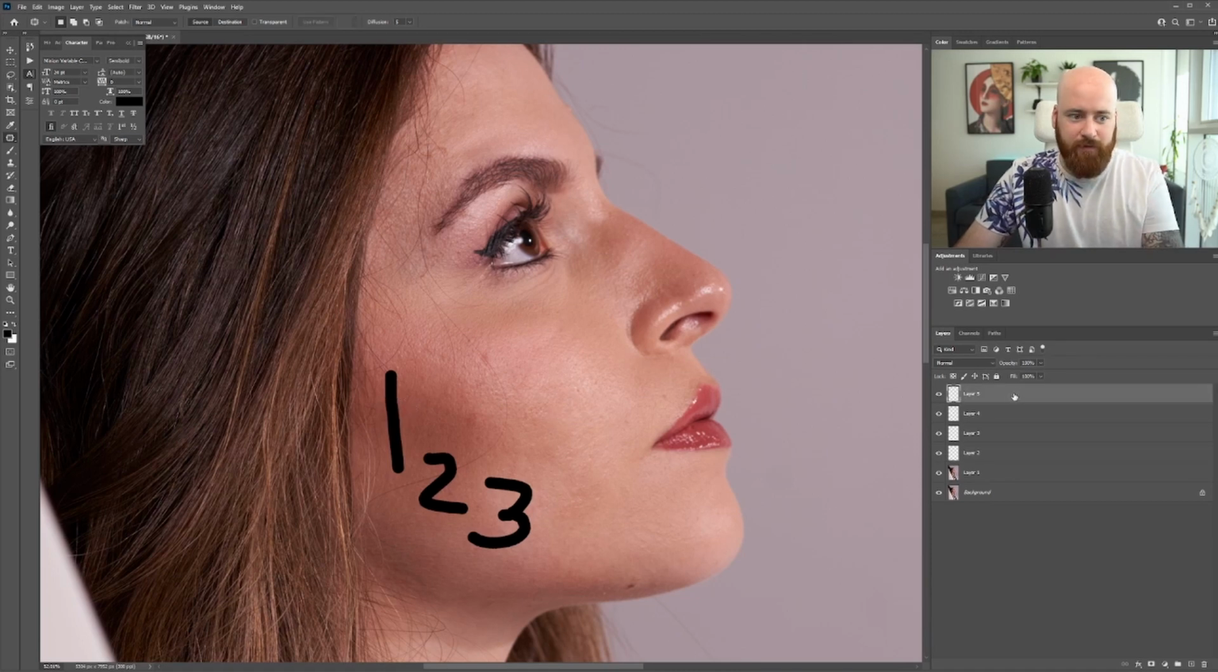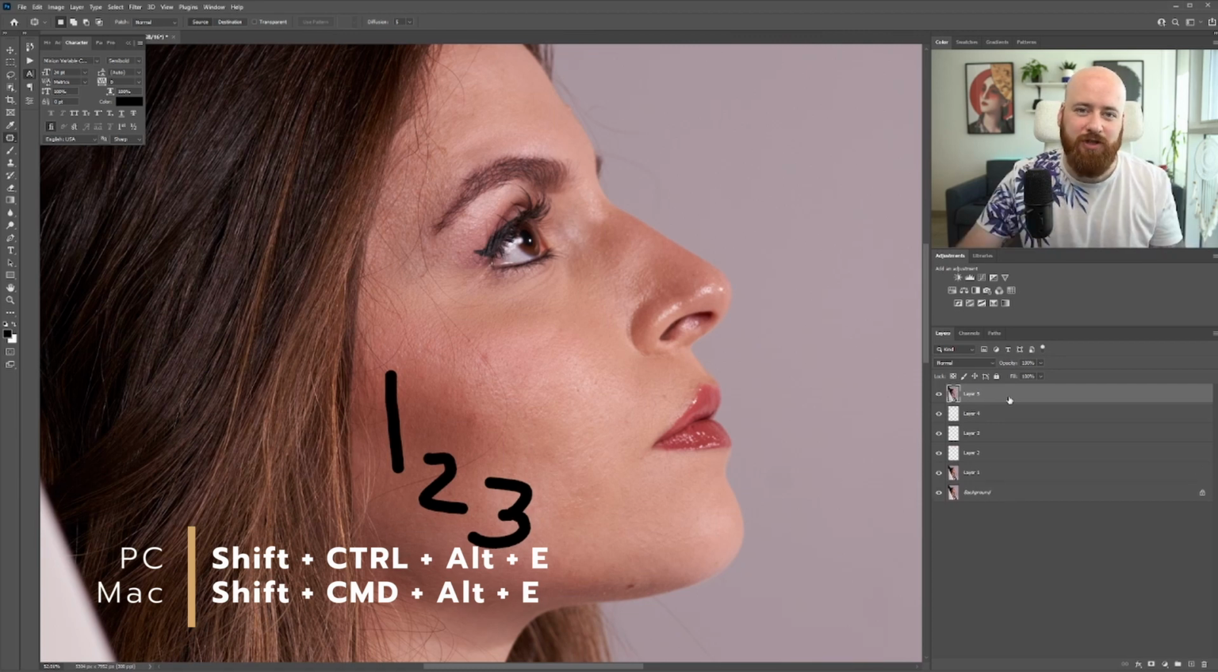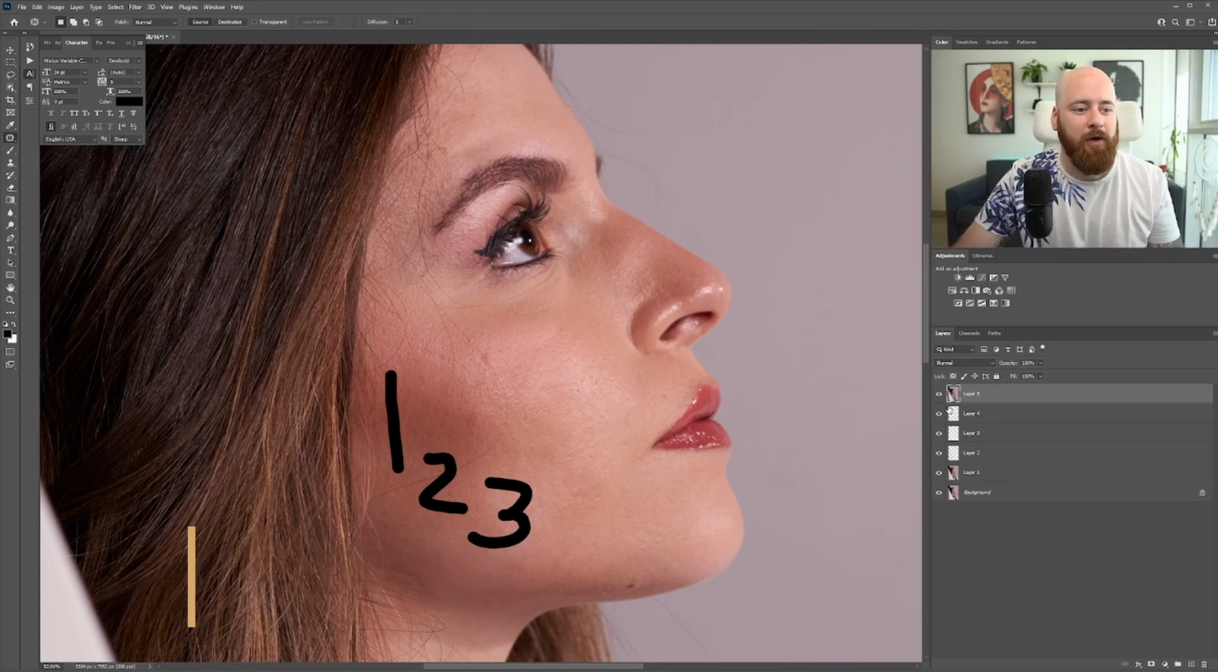So what we have to do is Shift Control Alt E, or Shift Control Command E on a Mac, to merge all these layers into a separate copy. And there we can continue with our patch tool and keep working on that.